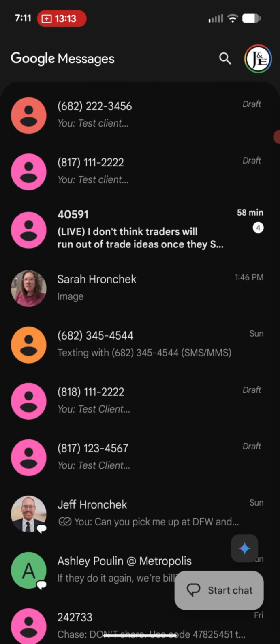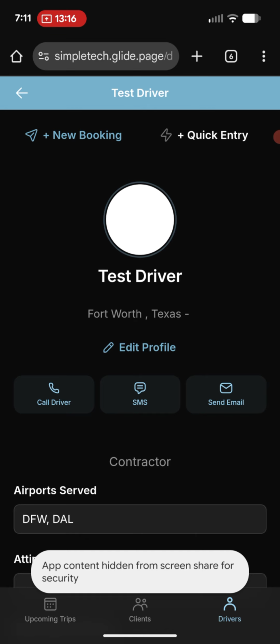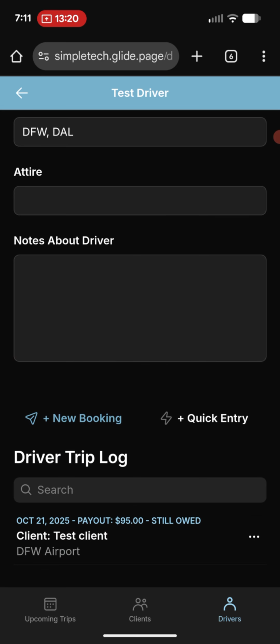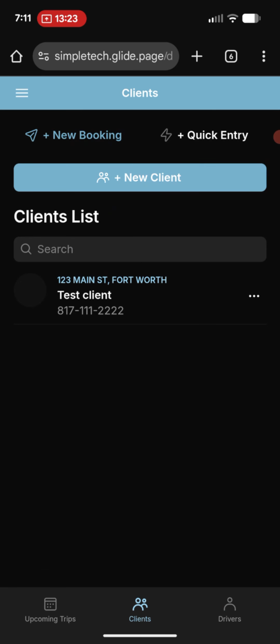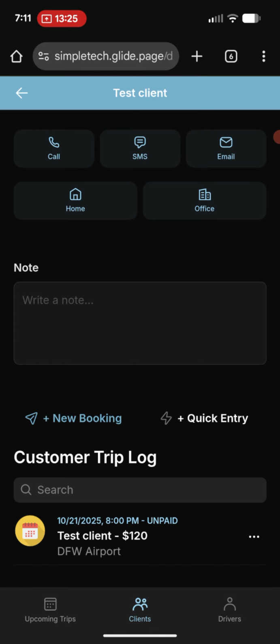And now that the trip has been assigned to that driver, it now also appears under the driver's profile as part of his personal trip log. Just like it does for the client, under the client's personal trip log.